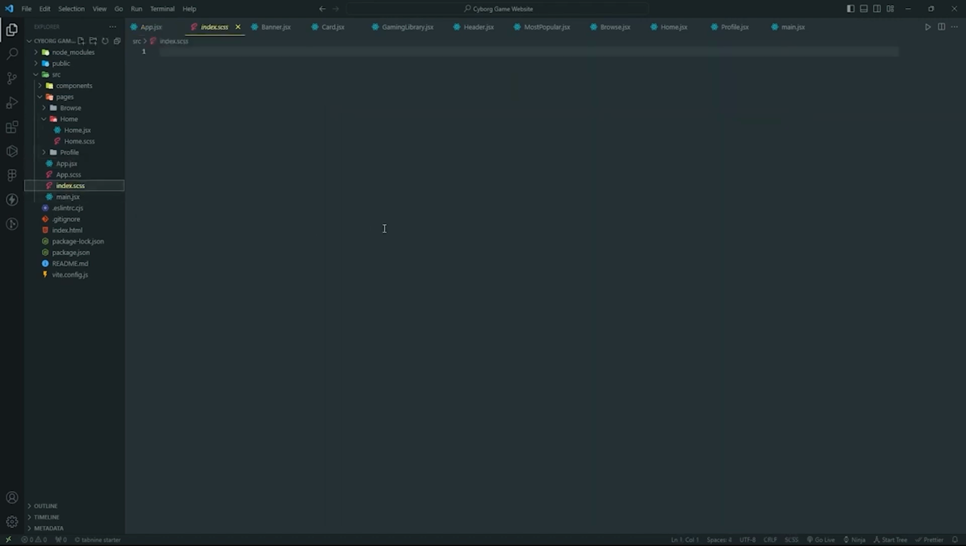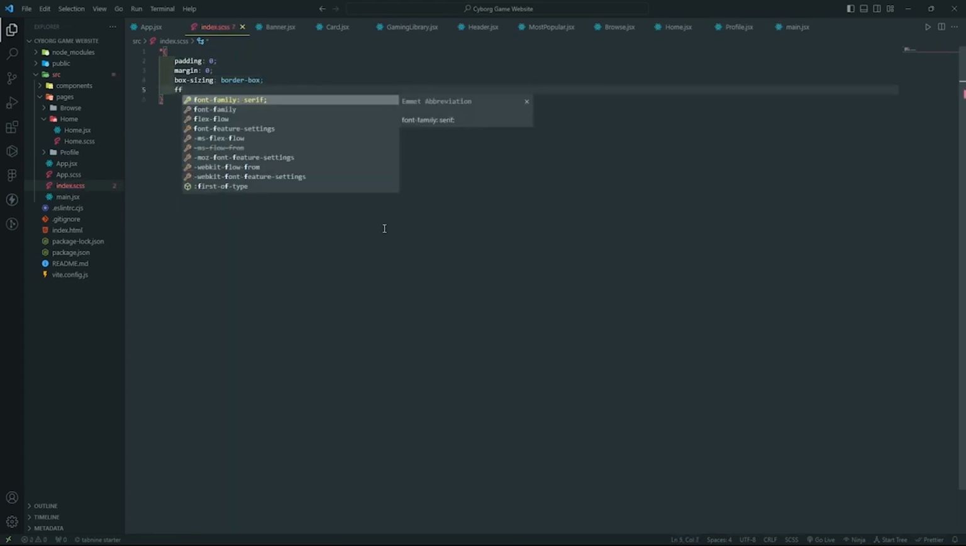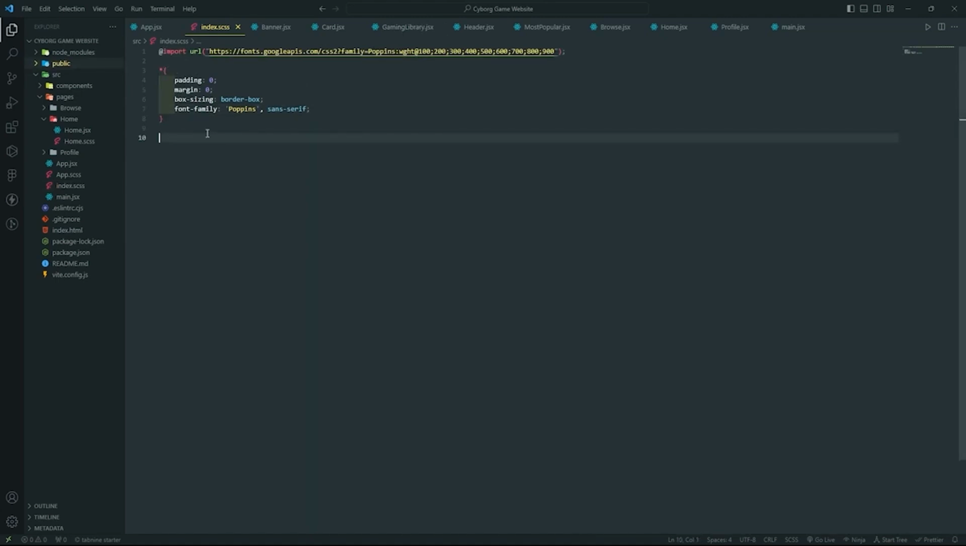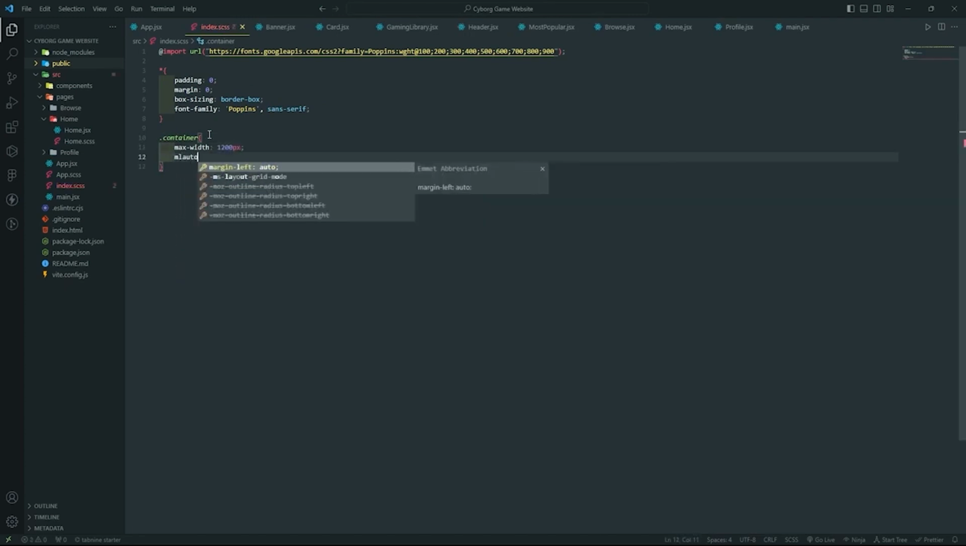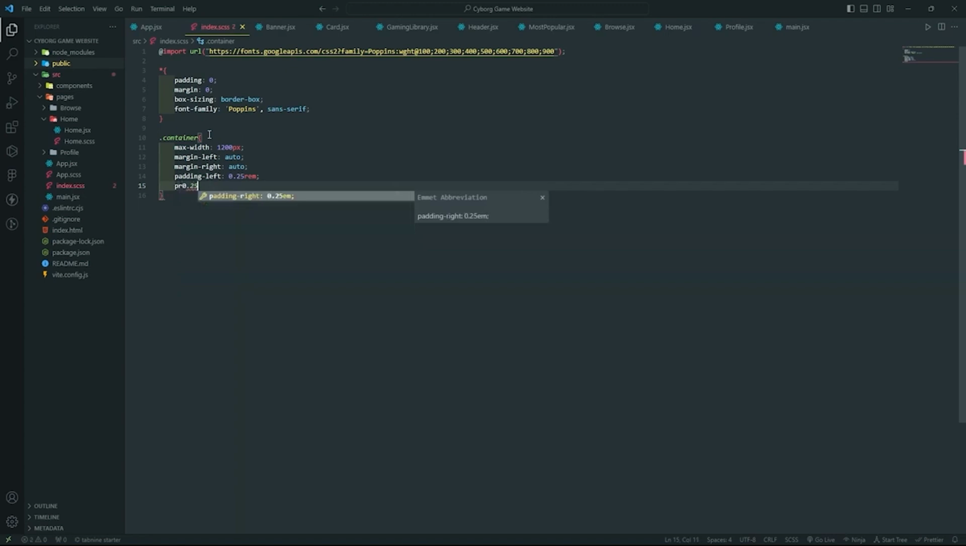Now in the index.scss file, we have some global styles here. So right here, basically not global, we have just the styles for responsiveness, padding 0, margin 0, box sizing border-box, and font family is Poppins, otherwise sans-serif. I just copy the code for Poppins. We have Poppins URL here. Okay. After that, we have a container and its max width is 1200 pixels, margin left of auto, margin right of auto, padding left 0.25rem and padding right 0.25rem.